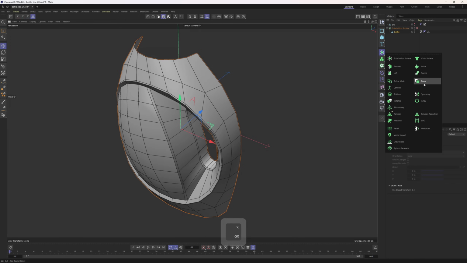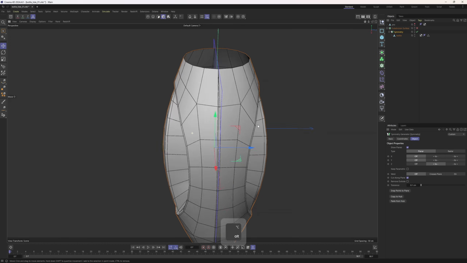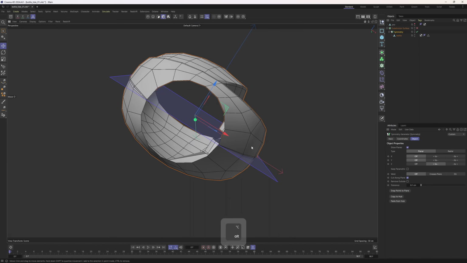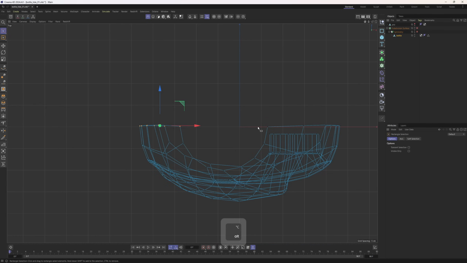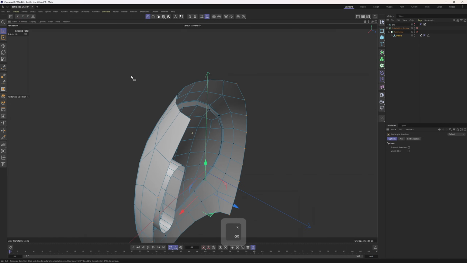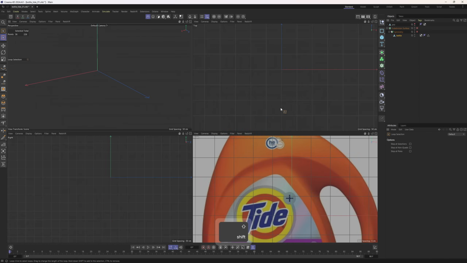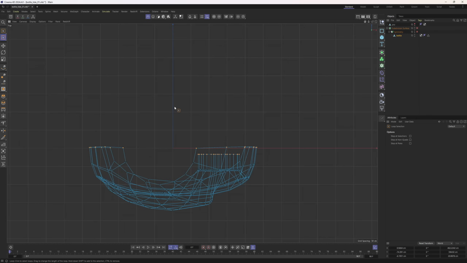Hold down Alt, select the Symmetry object. We want to mirror this on the Z. We need to correct the center edges, obviously. So let's go to the top view, select them all, including these ones. Then open up the coordinate manager. I will set this to world, and I need to zero them out on the Z-axis. So come over here and set this to 0.